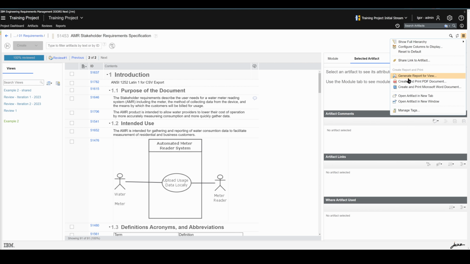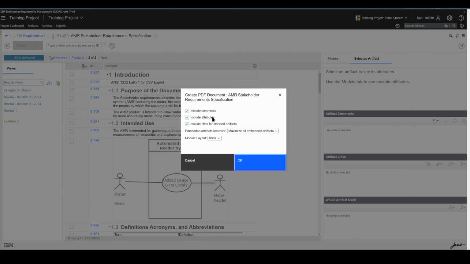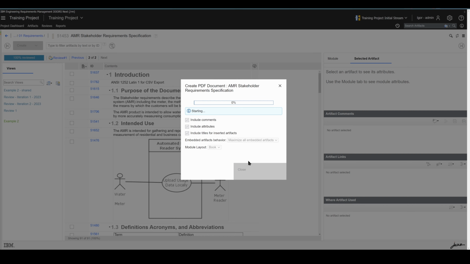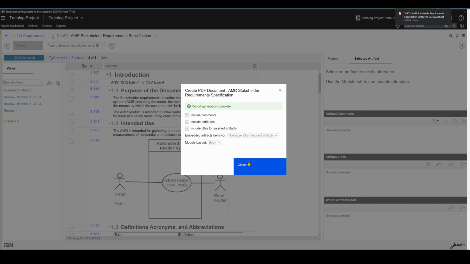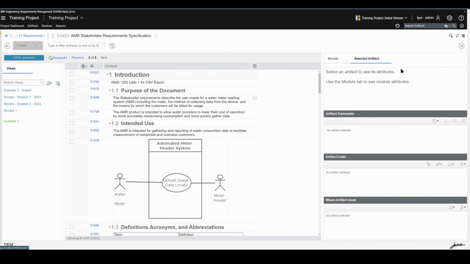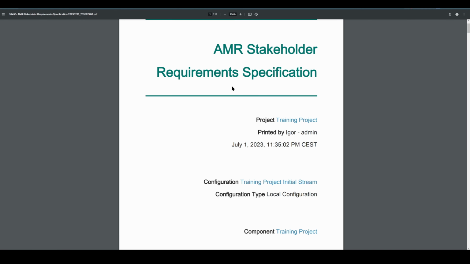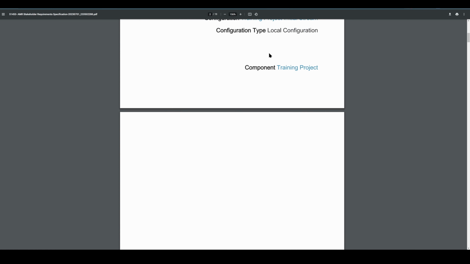For example, you can generate a report for a view, but I am not using any view. So I can just go here and create a document from here. I would like to include comments, of course, and I would like to use book layout, because you will see later that we have also table layout, but I like book layout more. Perfect. I will close it and open this document.